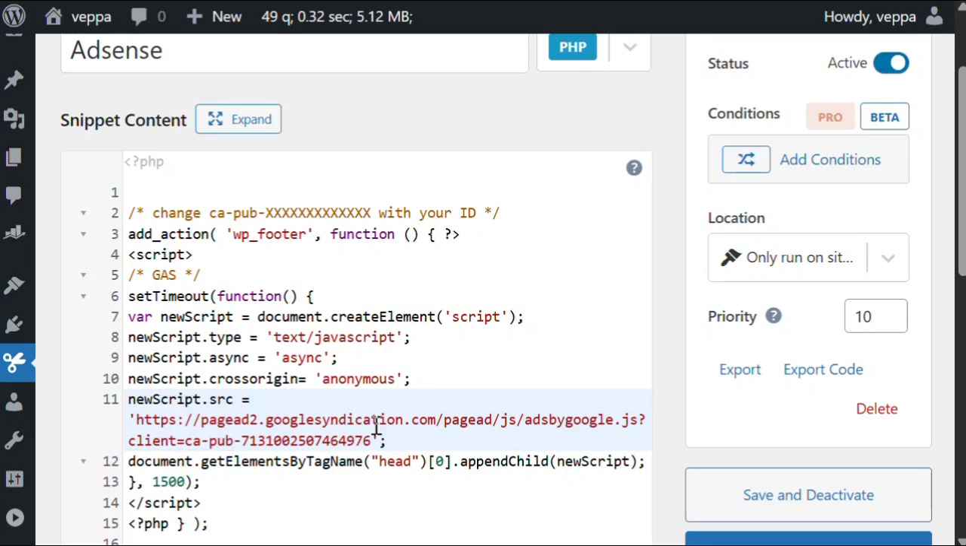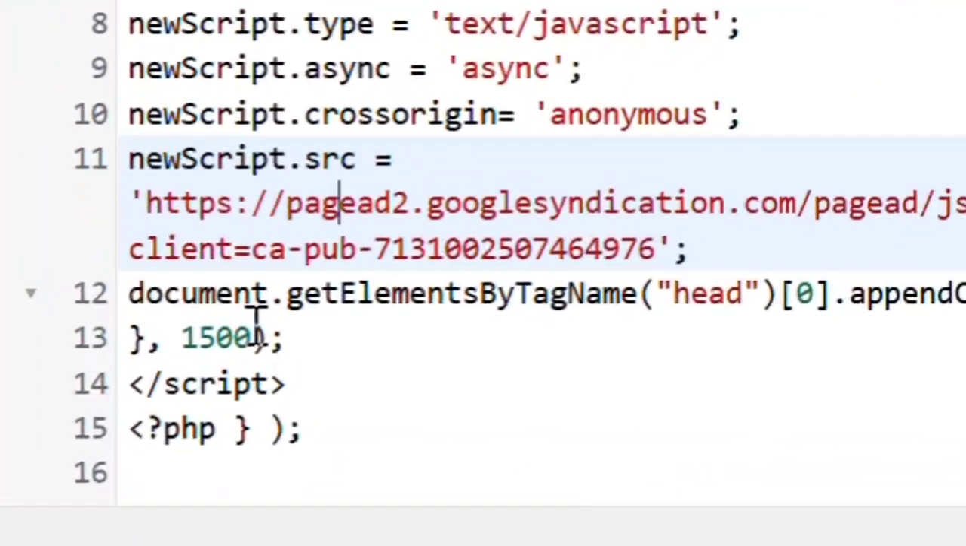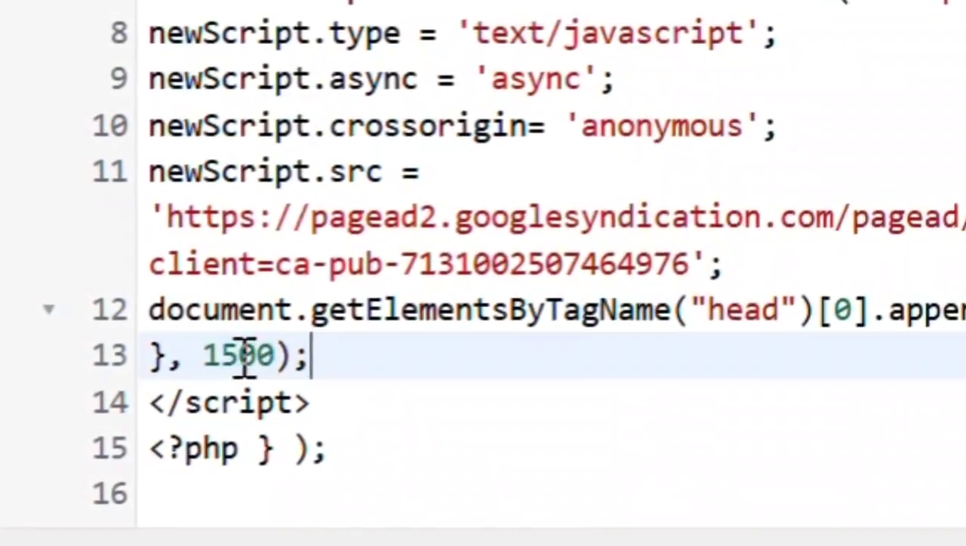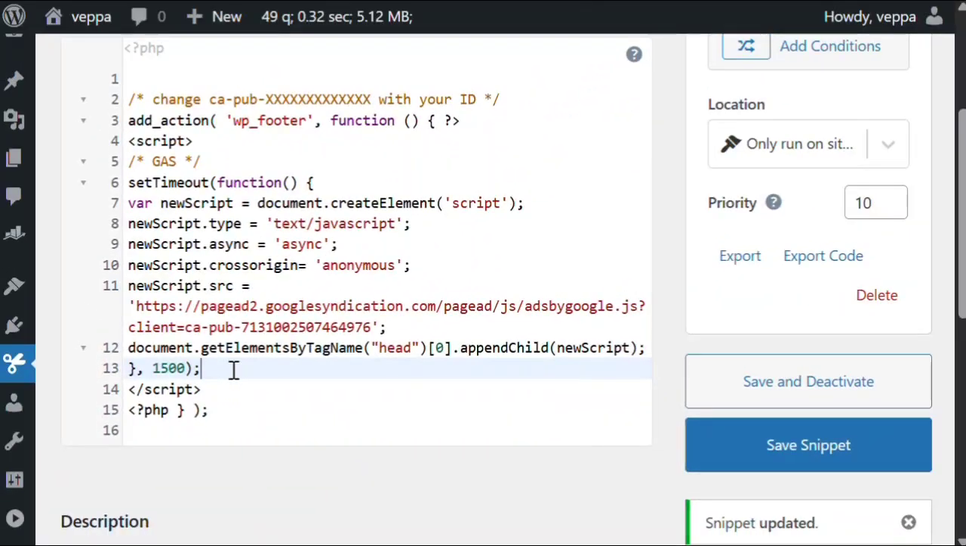Now we have real ID, and this is time that we want to delay. It's in milliseconds, so it's 1.5 seconds. So page content like images, fonts, like colors, everything will be loaded, and after 1.5 seconds, this Google AdSense code will be loaded to the page. So it will not delay our main content, our main website content, and ads will show only after this amount of time.